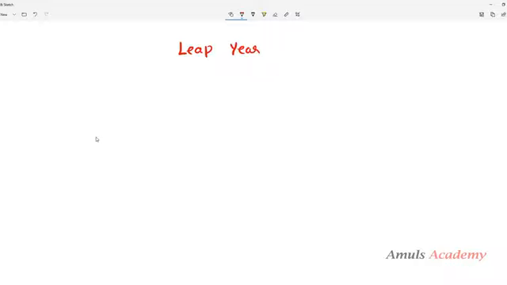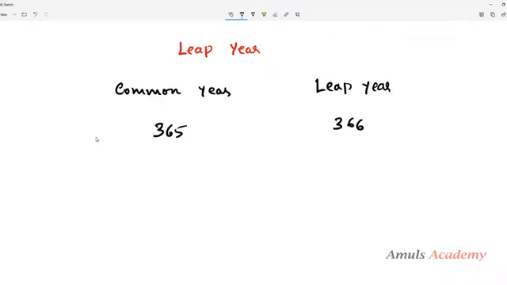According to the calendar, common years have 365 days, but a leap year contains 366 days, one day extra. In a leap year, the month of February contains 29 days, but in a common year, February contains 28 days. A leap year occurs every 4 years to help synchronize the calendar year with the solar year.